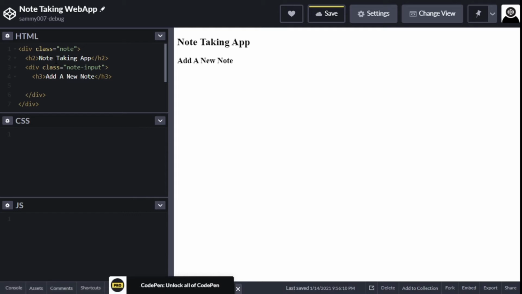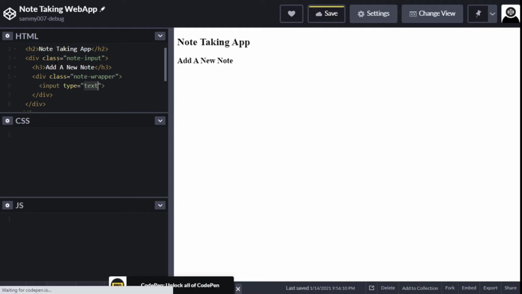And now we're going to have another div that is going to take the inputs, the first input, which is an input, and the second one, which is going to be a text area, because it is a note and it's not just one line. We're going to make it multiple lines, so that's why we're using that. Yeah, so note wrapper. Inside the note wrapper we'll have our input text, of course.